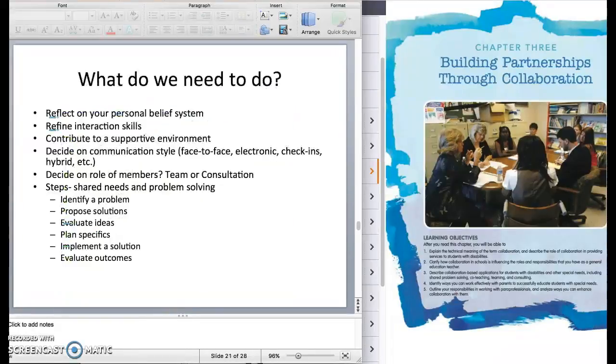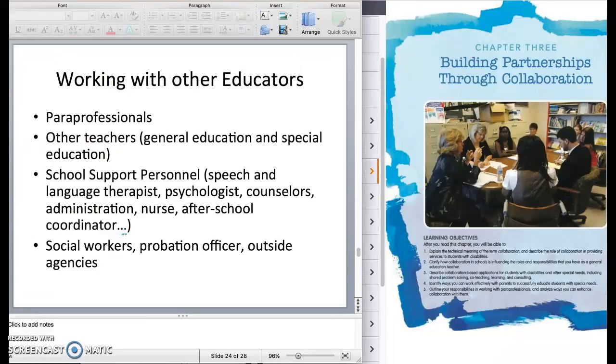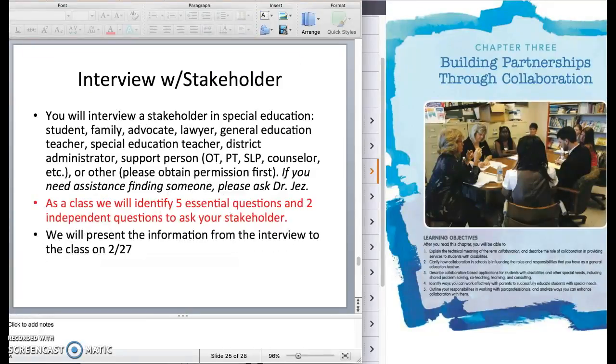So here we go. We've got the barriers. We've got different types of co-teaching, working with families, working with educators. And then I have the interview with stakeholders, which is a task stream activity for this course.